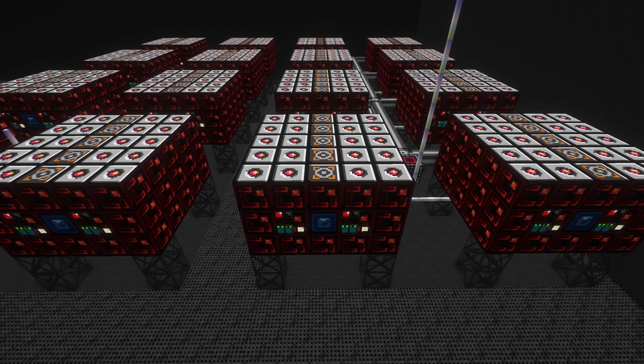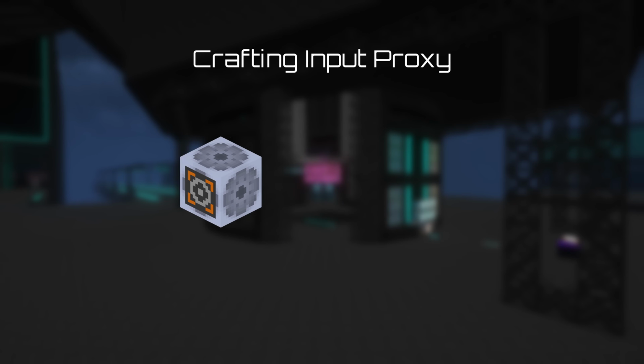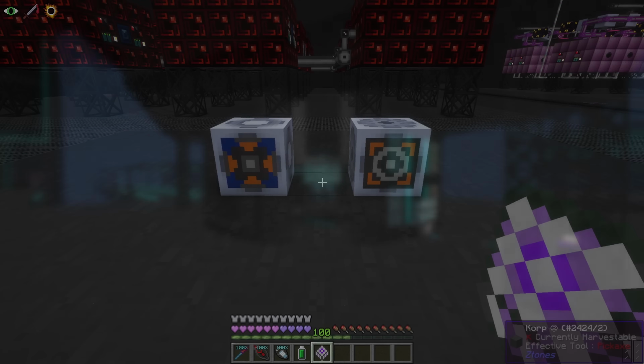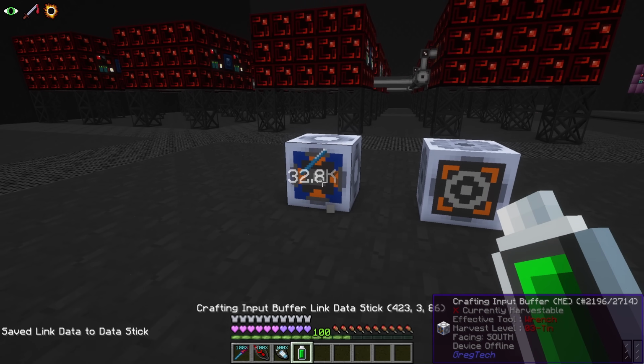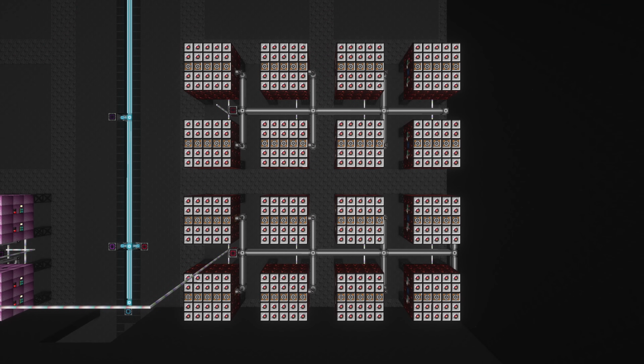Crafting proxies are the key to your endgame success. Proxies require no channels and can be linked to cribs to share their recipes with a data stick, allowing you to easily parallelize hundreds of the same multi-block machines, which you will eventually need to do. Copy the frequency of a crib by crouching and left-clicking with the data stick, and then paste it by right-clicking the proxy. Because proxies are wireless, they can be placed in different orientations on a multi-block.